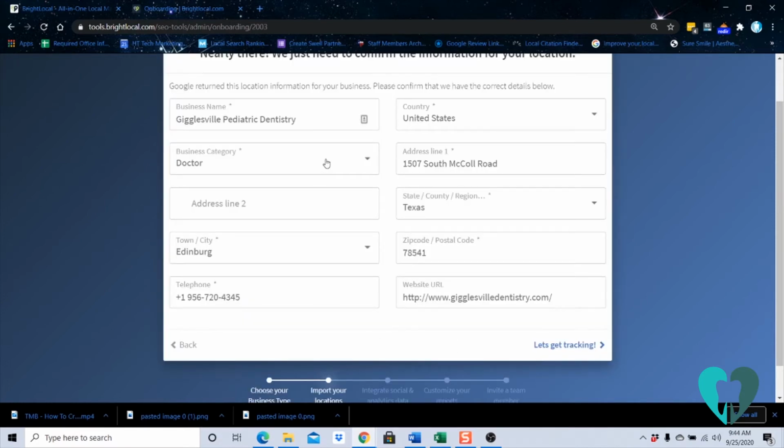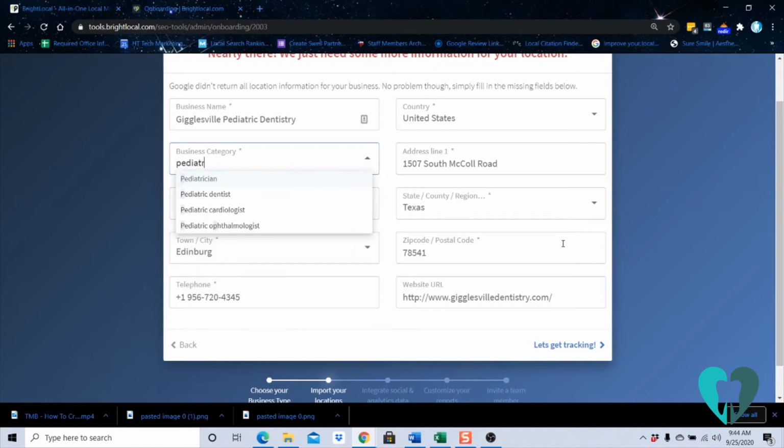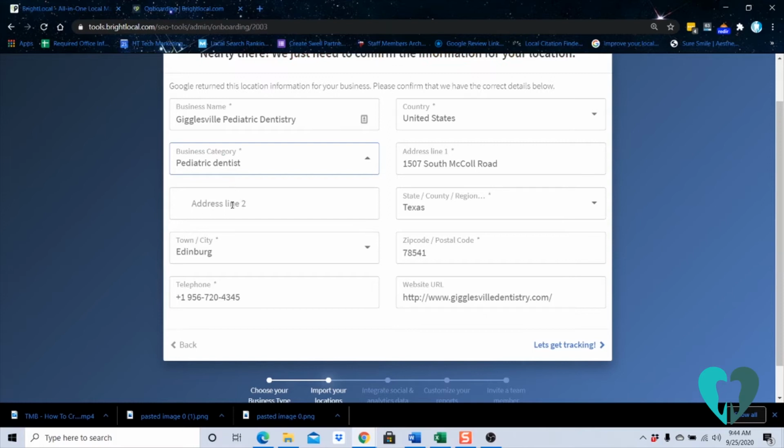If any of this information is incorrect, go ahead and fix it here. Right now it's saying doctor, while the actual correct category would be dentist. Here we go. If you have a suite, you can add it in line 2 here. Again, just double check to make sure the rest of the information is correct before moving forward.